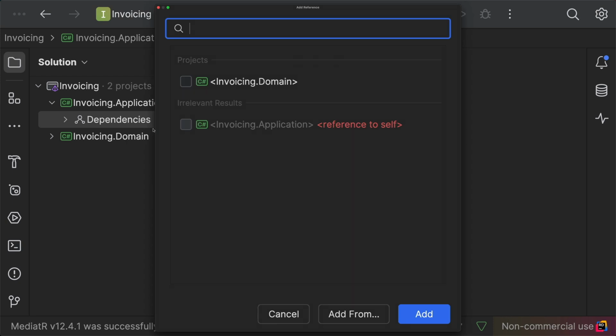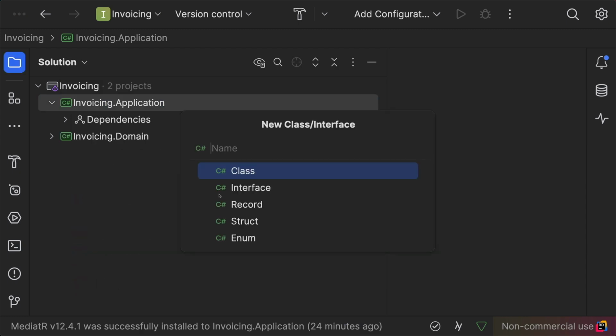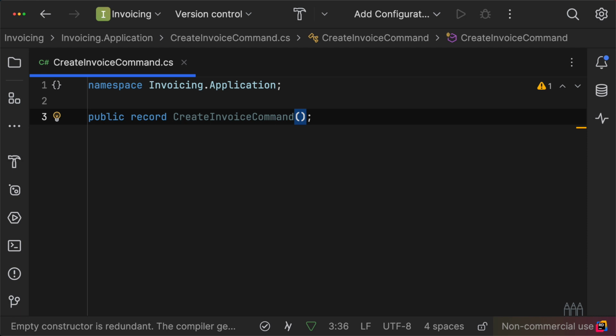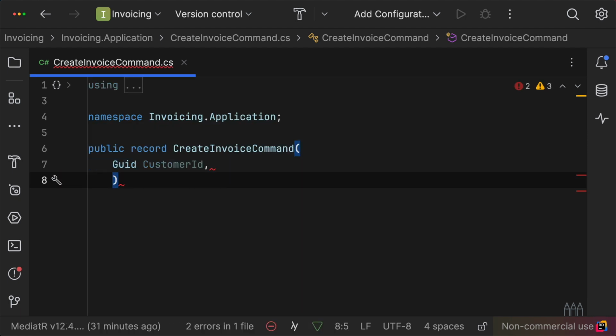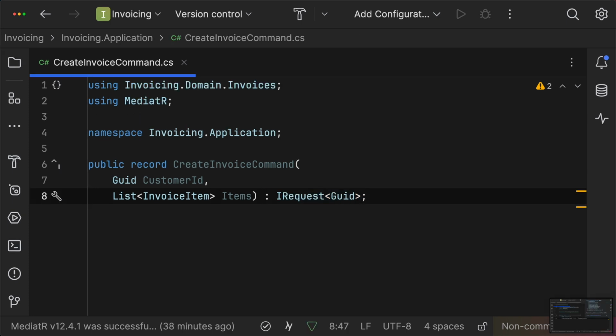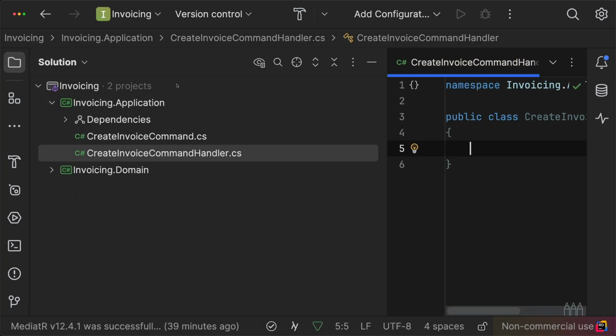Let's implement the use case of creating an invoice. Since we need to work with entities, we must reference the domain project. We introduce a CreateInvoiceCommand class. This command includes the customer ID and invoice items. To make it a request, we mark it with the IRequest interface, and the parameter tells what type of data it should return.